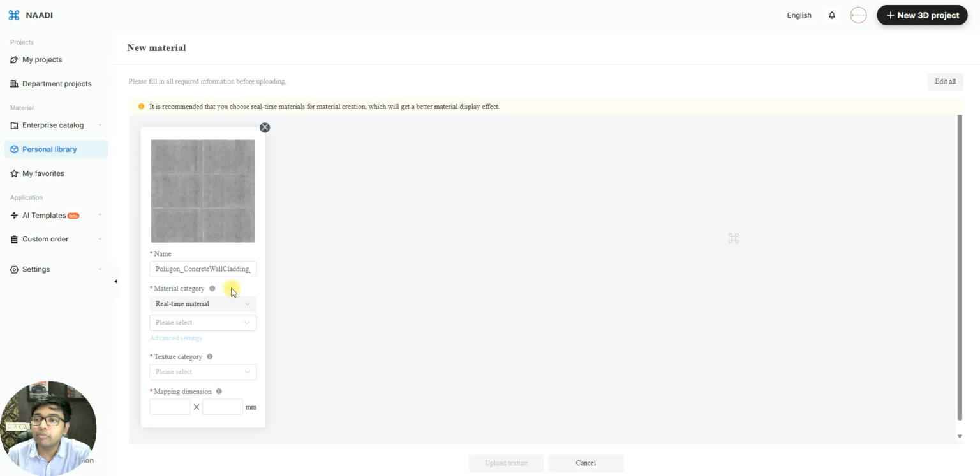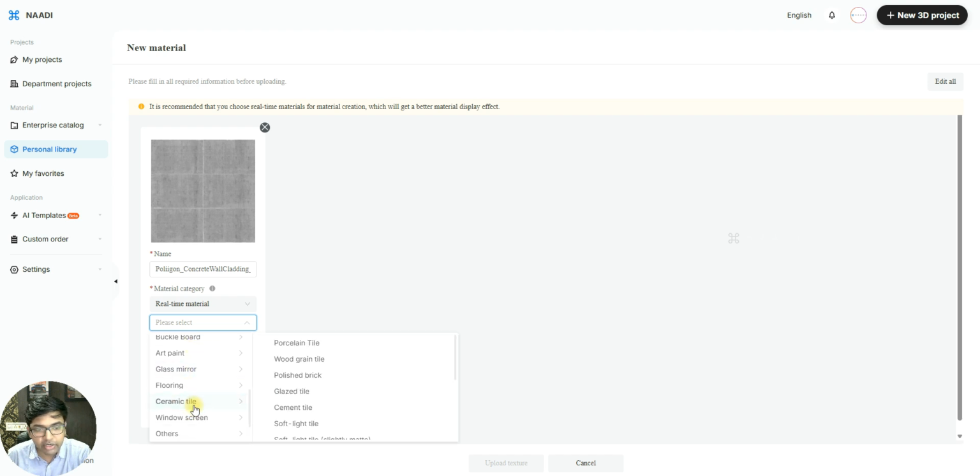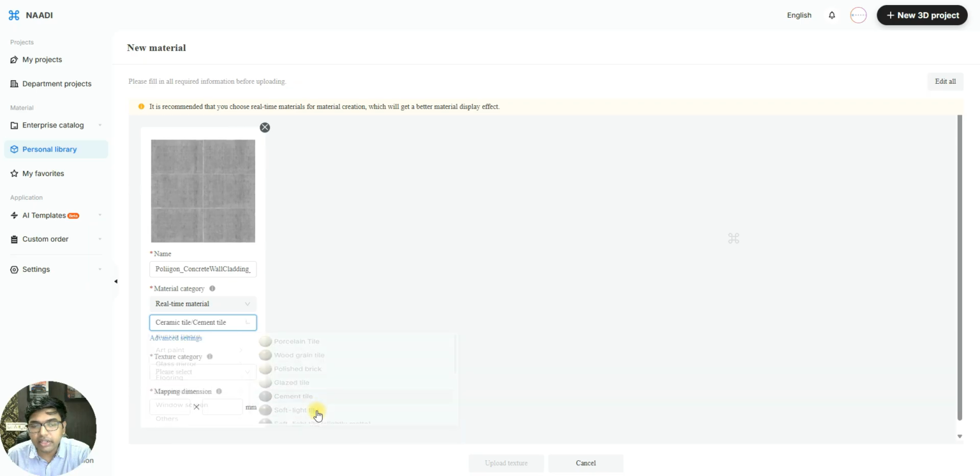Just like how you had model category for model import, you have a material category for a material import here. If you click it, this will have some list of categories and subcategories. You can precisely select it based on the texture you are importing. In my case, this falls under ceramic tile category, in that cement tile subcategory.